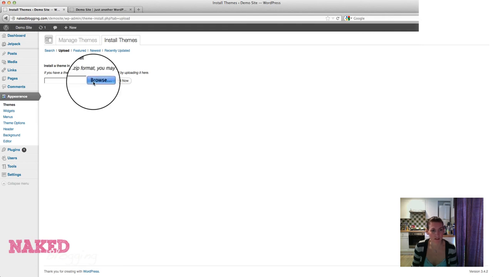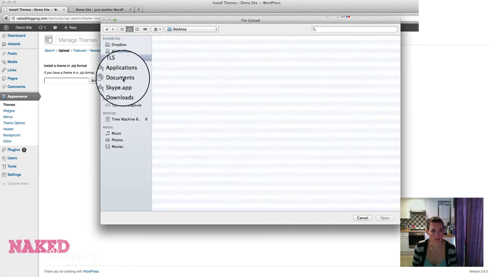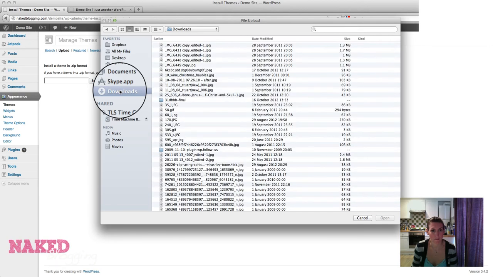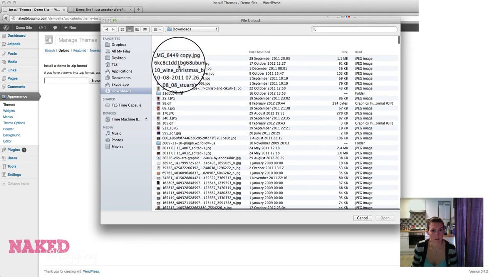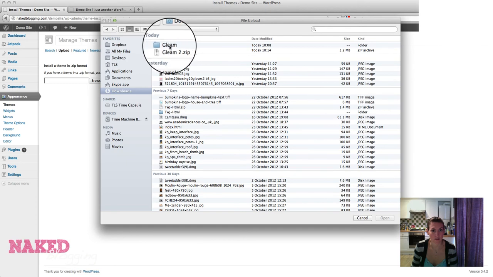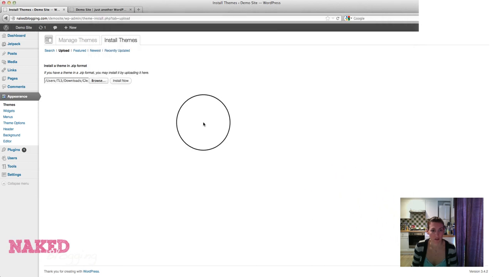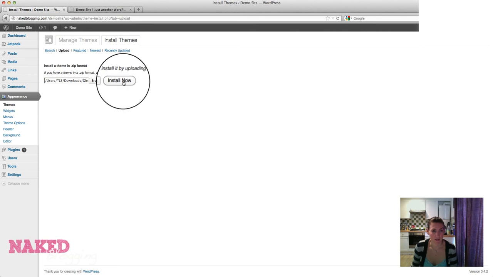So if I click Browse to navigate to where my zip folder is sitting, a window will open for me. And my folder is in my downloads, and that was my theme in its big folder format. This is my theme in its zip format. So I'm going to highlight it and then just click open. And then I'm simply going to click install now. It's going to do all the work for me.